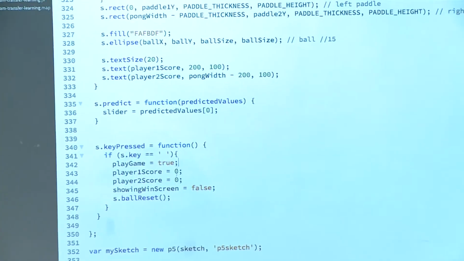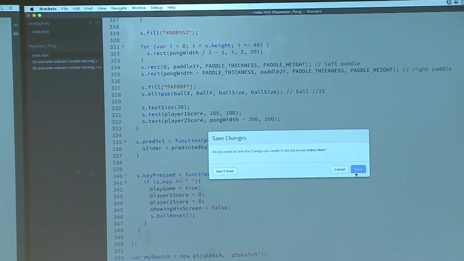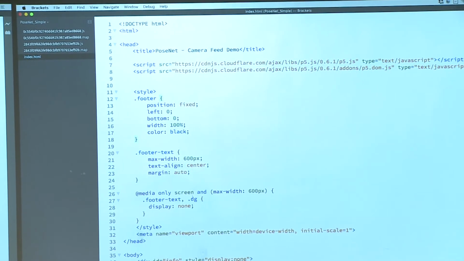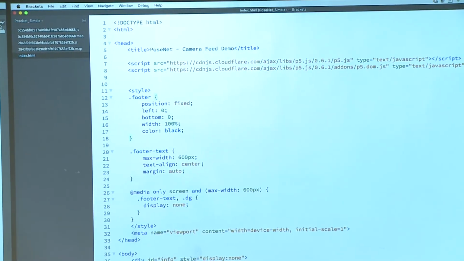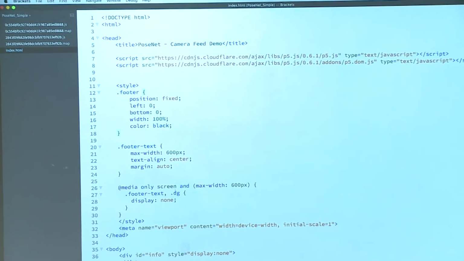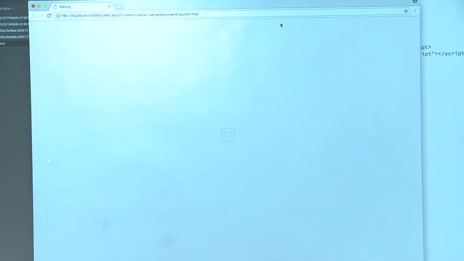PoseNet is another model that comes with TensorFlow.js. Be careful, this has a bunch of long JS files also. You'll just want to go to index.html, don't click the other files. PoseNet recognizes the location of body parts, basically, inside the camera. So let me run this for you and you'll see what I mean.